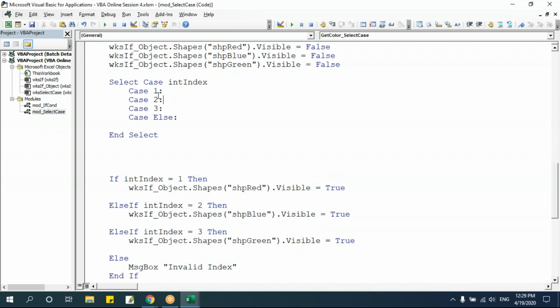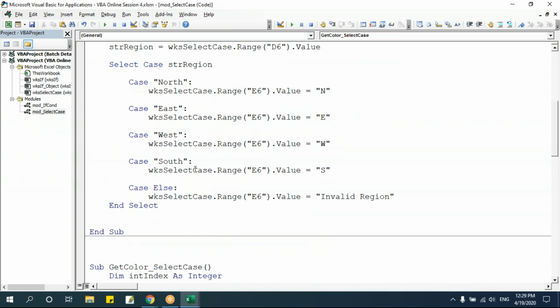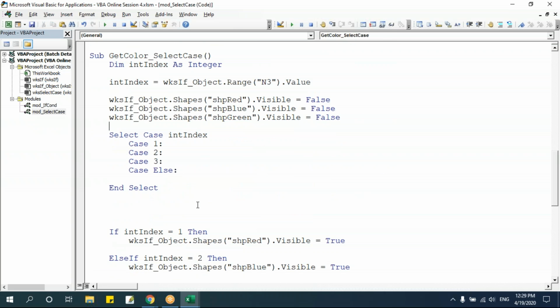The colon, this is the syntax actually. Case 1 and then colon. So people don't think that this case 1, case 2, case 3 is the serial number 1, 2, 3. This is actually the index number we are checking here. See, if it is index as 1, index as 2, index as 3, like what we checked here. Say case north. These are the condition values.